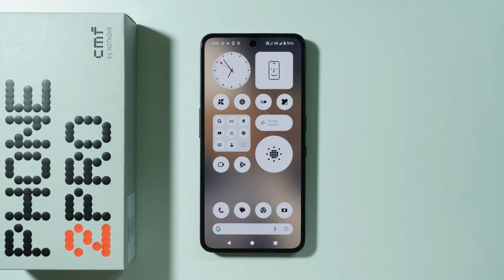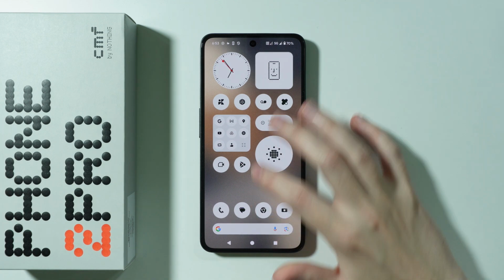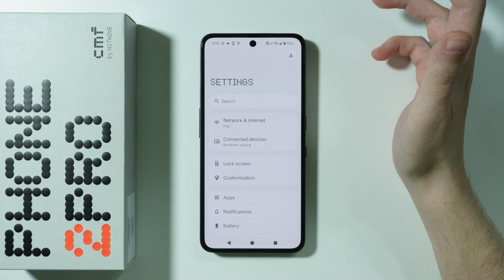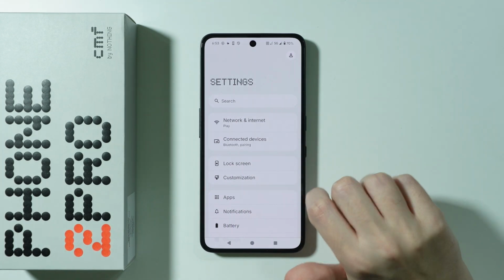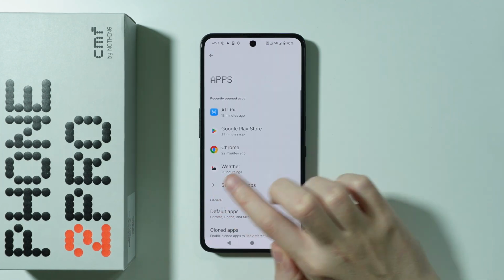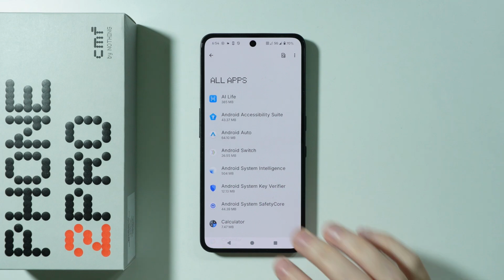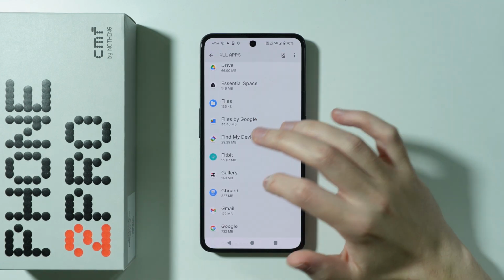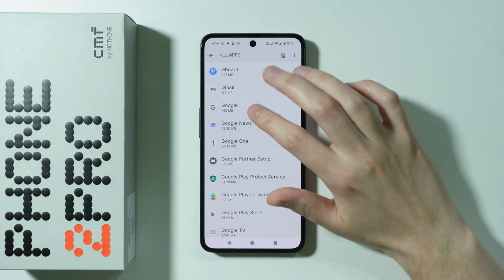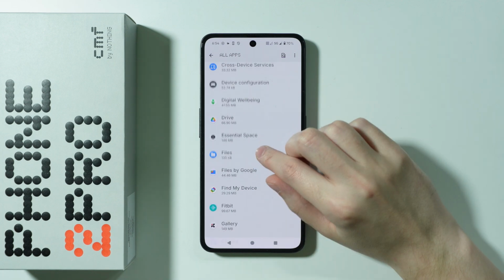In order to check app screen time on CMF Phone 2 Pro, you have two main ways to do so. First of all, we're gonna open settings, and the first method is to go to apps. Over here you can open the list of all apps, select the app for which you want to check the screen time. So let's say I'm gonna choose the Chrome browser.